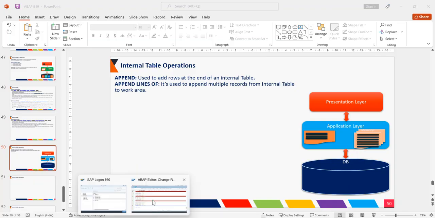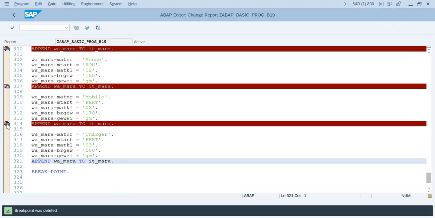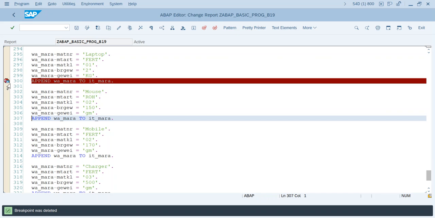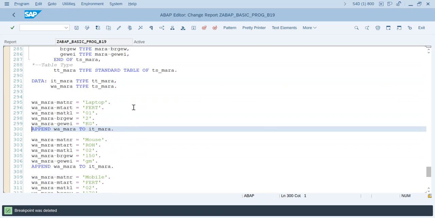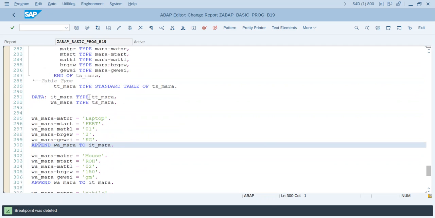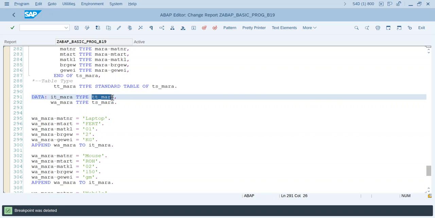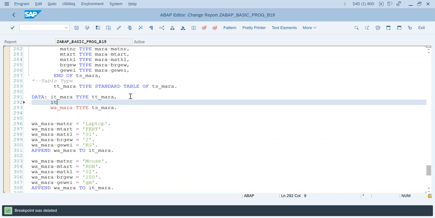Let's see that in the system now. I'll just go and delete all these breakpoints. We already have the data in IT_MARA. Let me also declare one more. I'll also show you how we declare the internal table using table type. Let me declare one more internal table, IT_MARA_TMP, temporary internal table, type table of or type standard table of TS_MARA. If you want to use the structure for declaring an internal table, you have to use this syntax. This will not work.